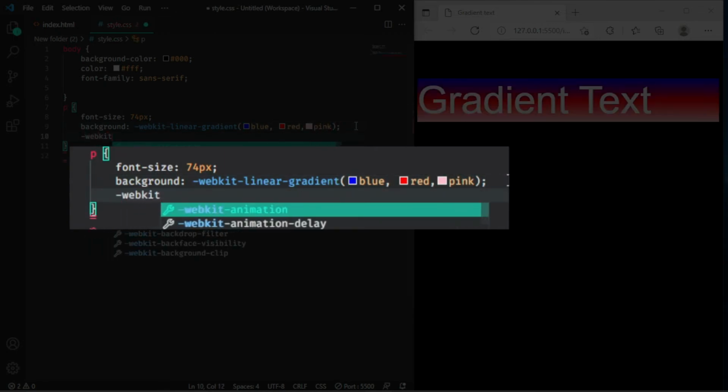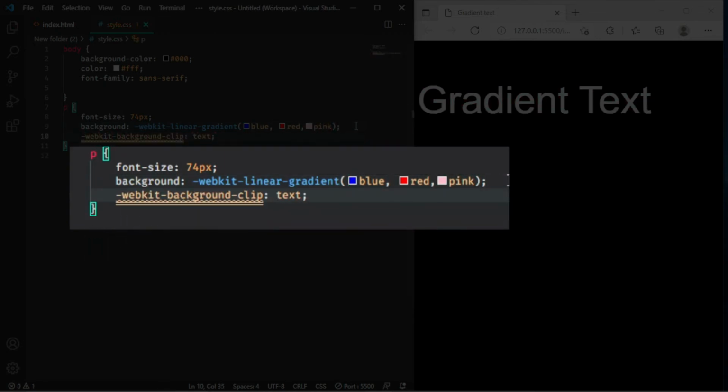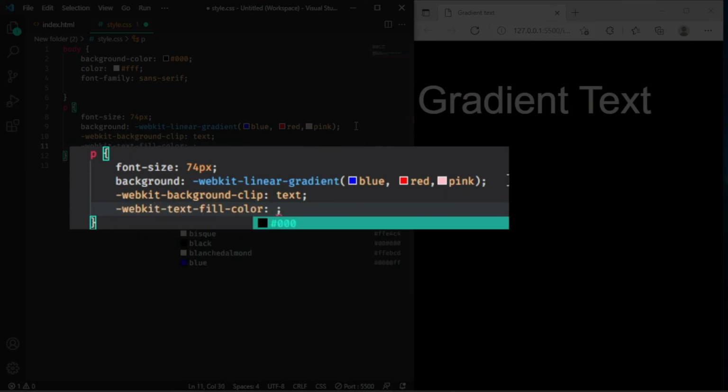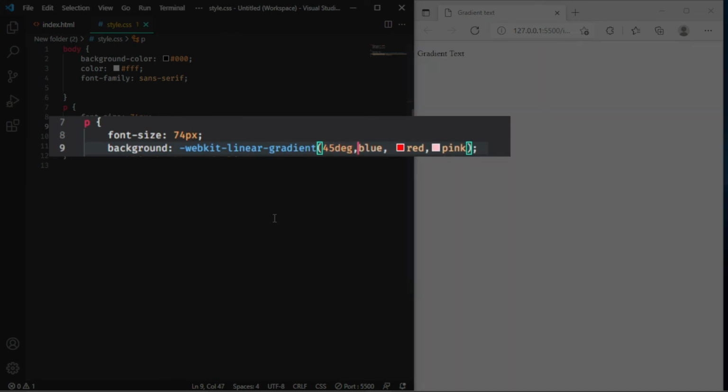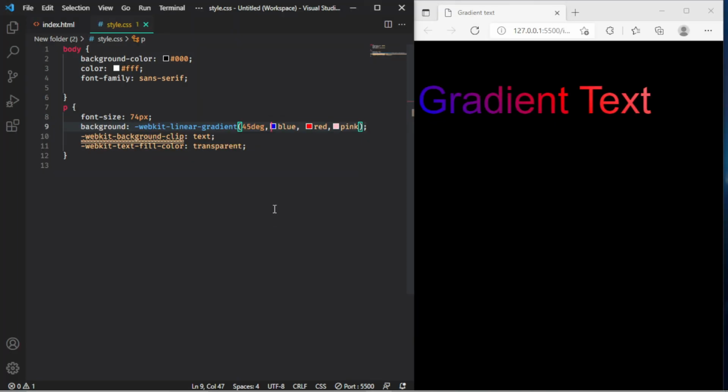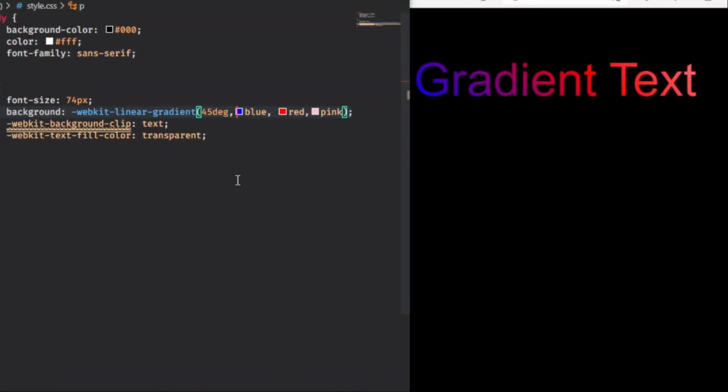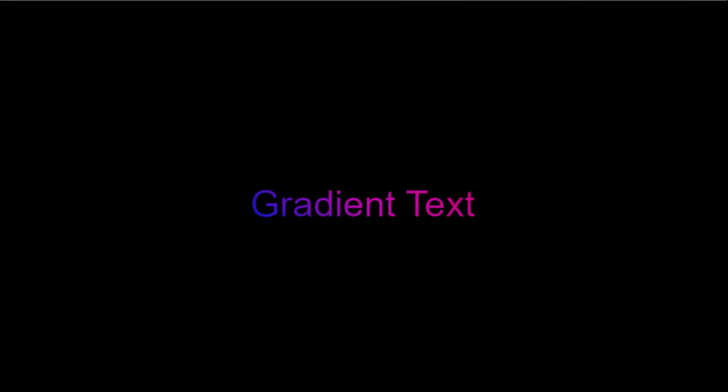Now set the WebKit background clip to text. Then set the WebKit text fill color property to transparent. You can change the direction of flow of the gradient by assigning degrees here. Now, you can see, this text looks beautiful. Now you can try this too with different colors in your editor.